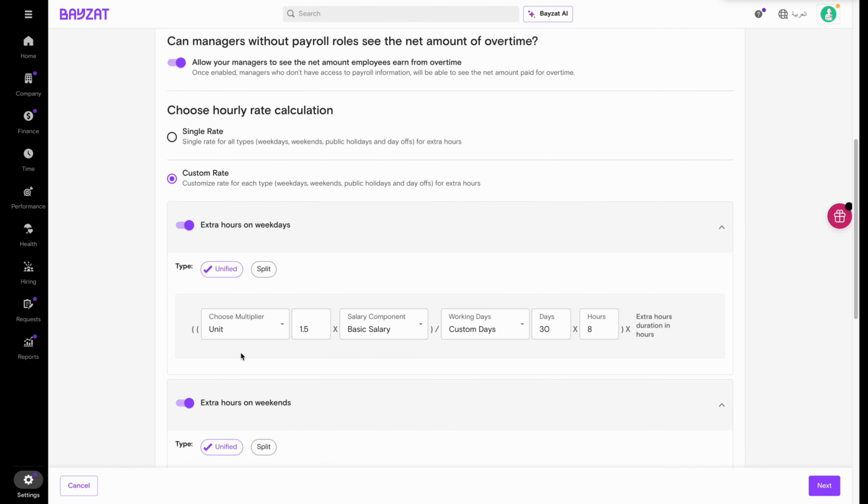Multiplier. This defines how the extra hours are calculated based on the employee's salary. You have two options here. Unit. This is a multiplier value like 1.5, which means the employee earns time and a half for each extra hour worked. Percentage. This option allows you to enter a percentage value instead. For example, 150% means the employee will receive 1.5 times their hourly rate. Both unit and percentage result in the same payout. It just depends on which format your company prefers to use.